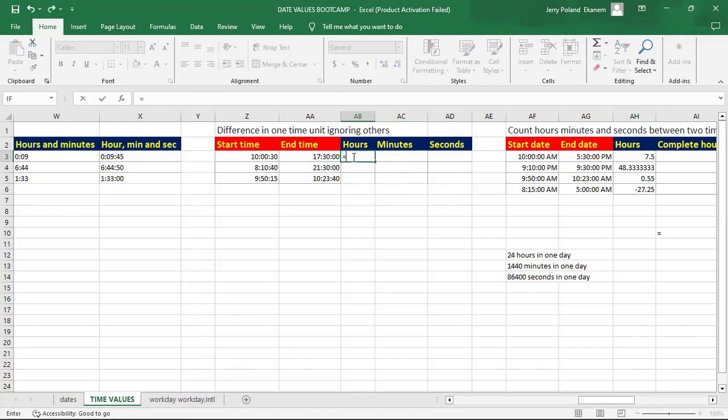I would say equals, normally again, the end time, 17:30. Sorry, I would say hour first. You see, I'm using the hour as a function here. Hour, the end time, minus the start time. Very simple and straightforward. We can tell that we had 7 hours between those times here.